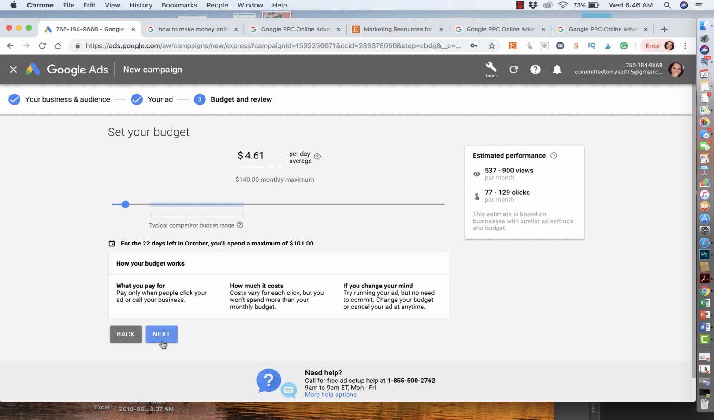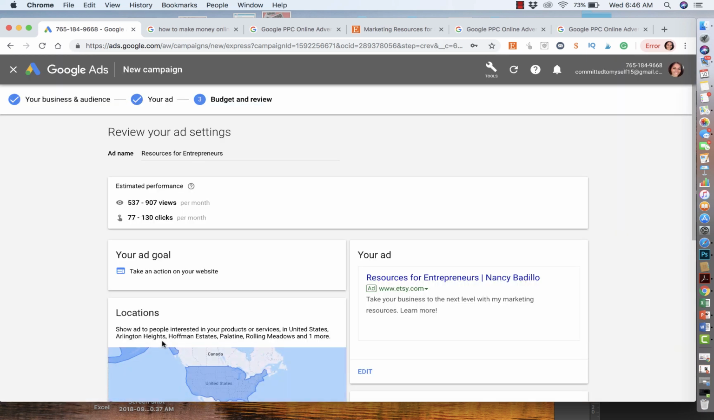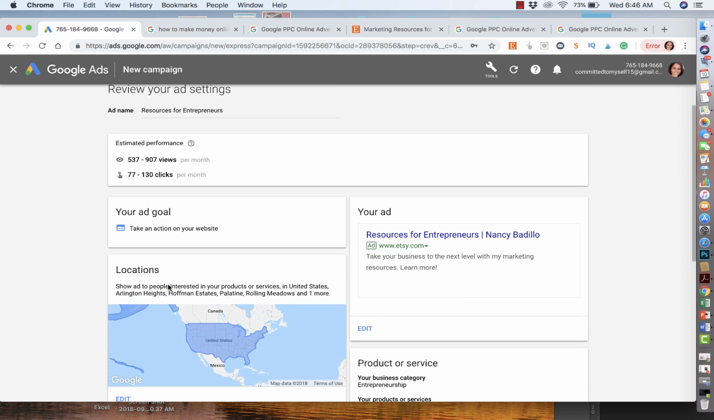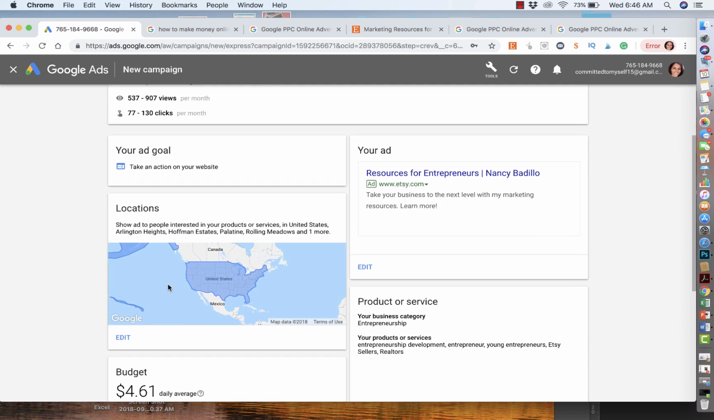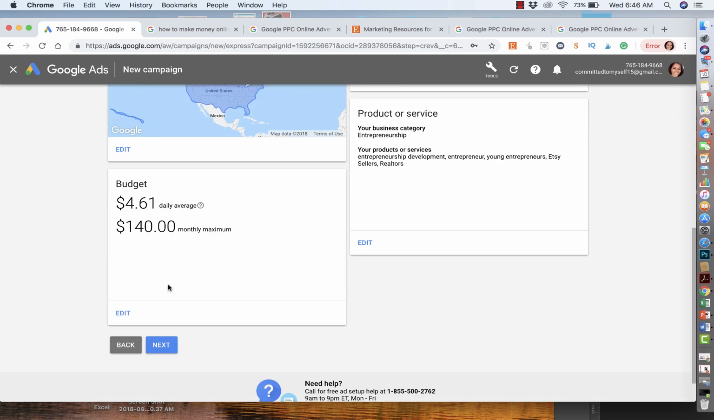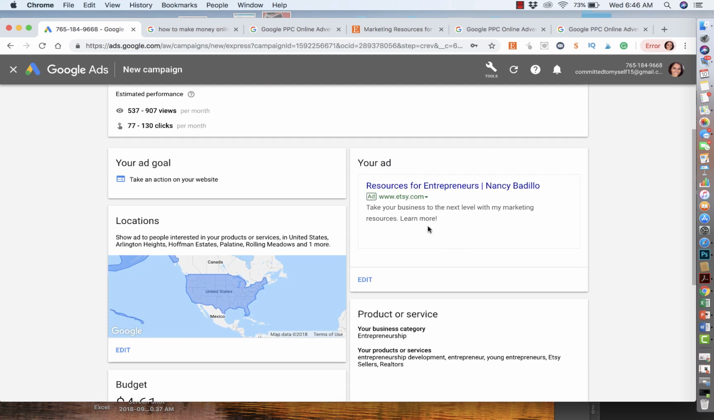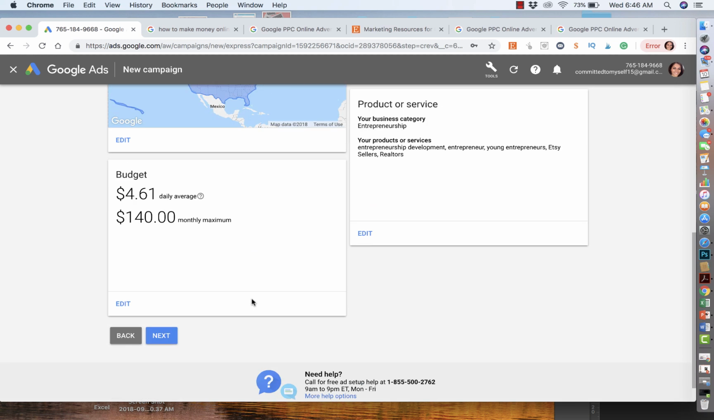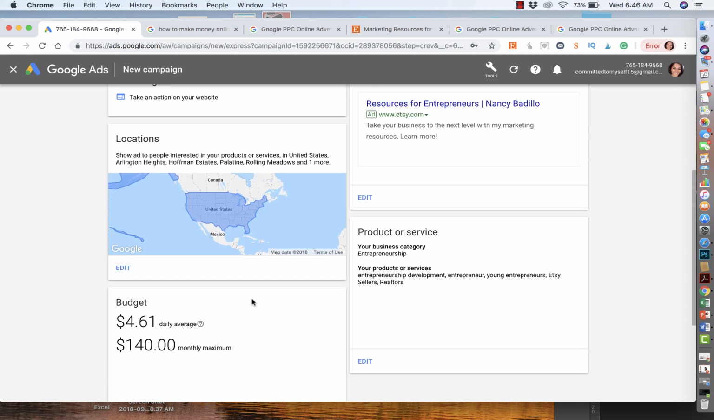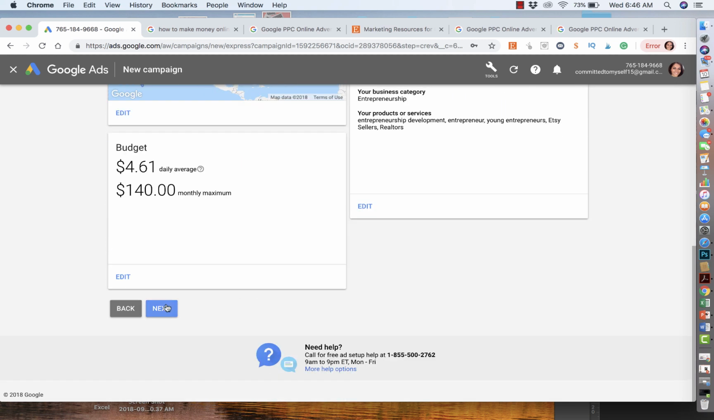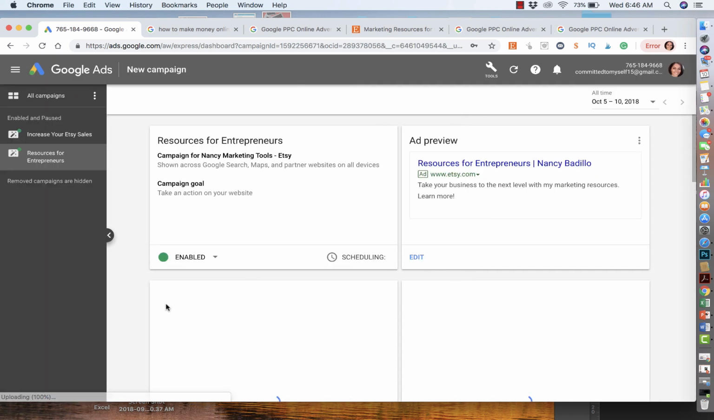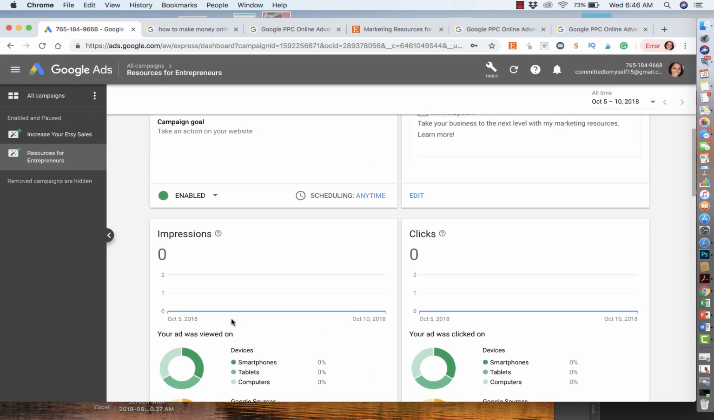So if you do $4 a day, you press next. And right here, this is where you look at your ads. You look through it, make sure that everything you picked is fine, all your keywords, that your ad is spelled correctly, that you picked the right demographic. So once you have this set up, all you got to do is press next. And that's it. Your ad now is going to be running.